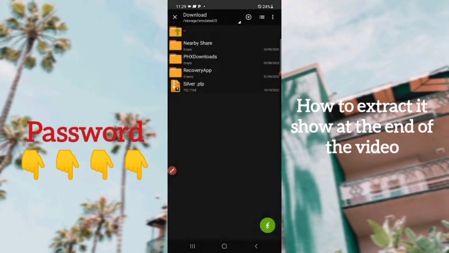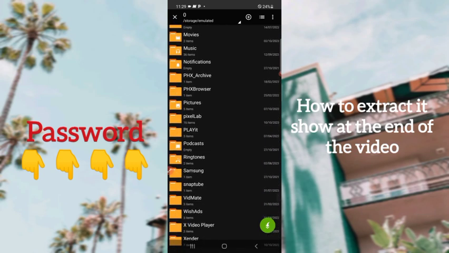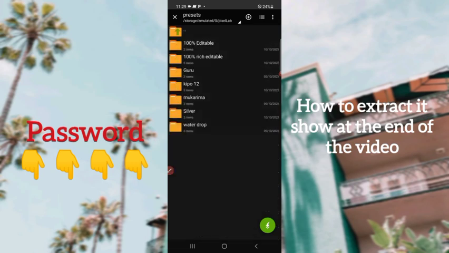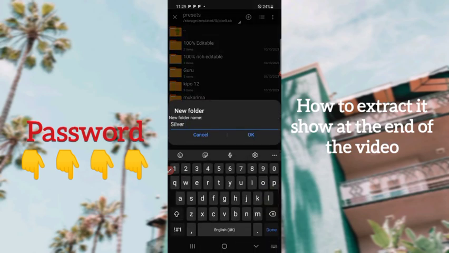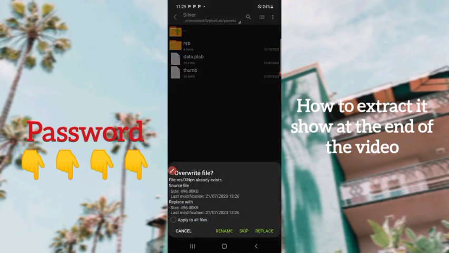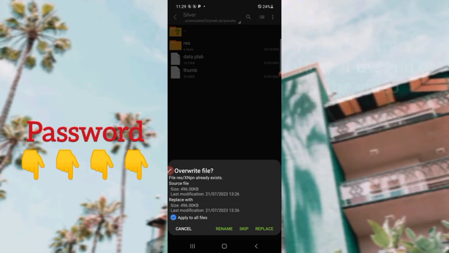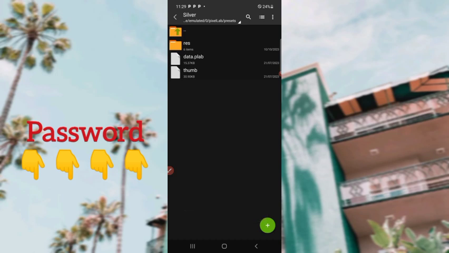So tap on it, tap on download, go to device storage, and we are going to our PixelLab, present, and we are good to go here. We are going to add a folder, tapping on the plus sign, add new folder, and this is our server. Tap on OK. Have you seen it? I'm already having that file, so you are going to tap on this to drop it, because I'm having it. So I have to tap on apply to all files and replace it. So we are done with how we can extract the file.